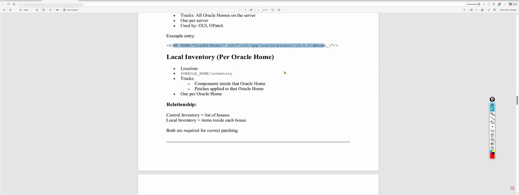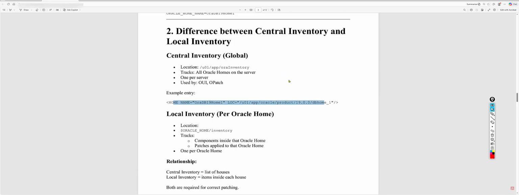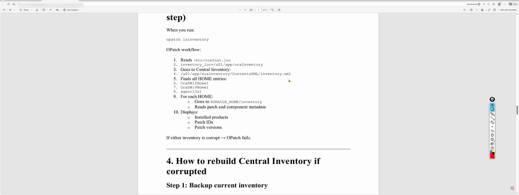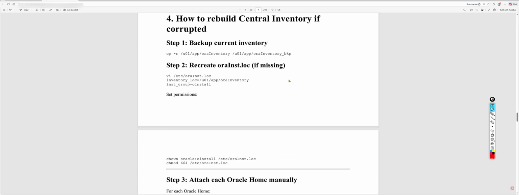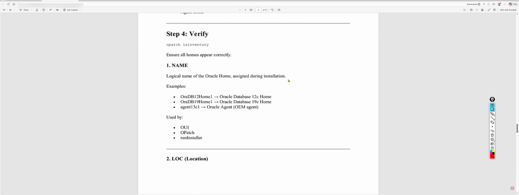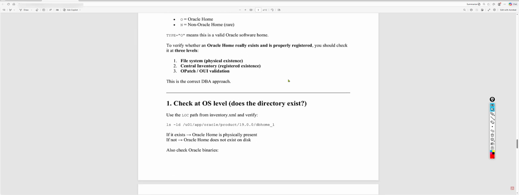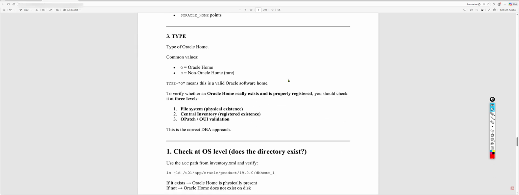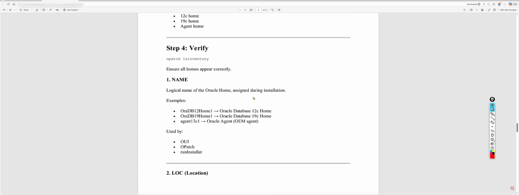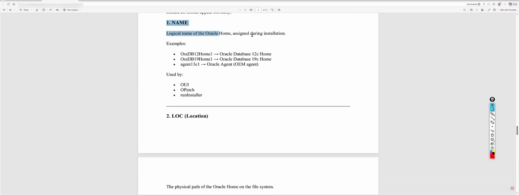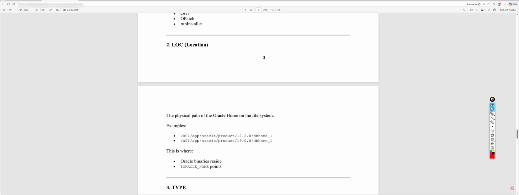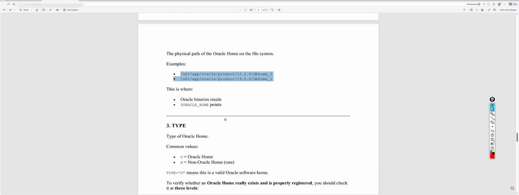So this is an example entry in the central inventory. I'll show you all the information in the central or global inventory. We have the NAME, which is the logical name of the Oracle database product installed on the Oracle home. The next one is LOC, which is the actual physical path of the Oracle home on the file system.